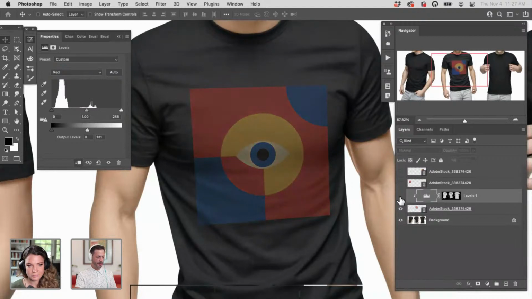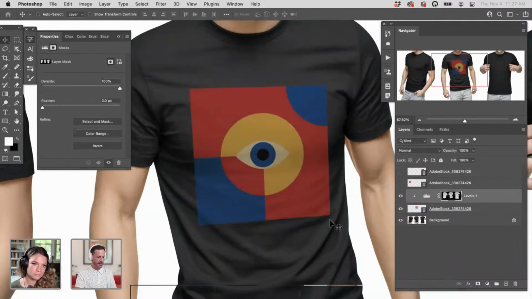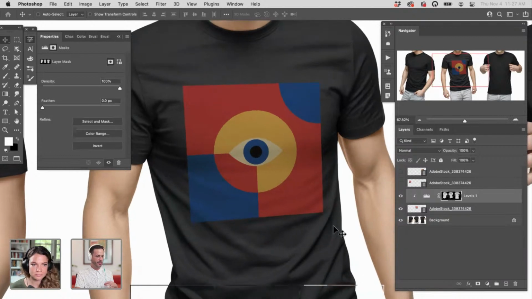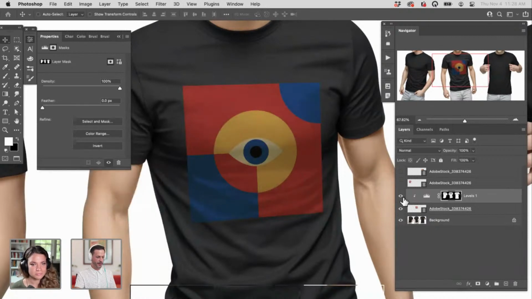Fantastic. See how we're starting to see the wrinkles through the shirt. And let's go ahead and bring this opacity back up to 100. And we can see it's looking pretty good. I think we need it a little bit more pronounced. So I'm just going to use my Levels adjustment layer. We're going to hit Control L to adjust the levels of the layer mask. And you can see as I adjust my layer mask, we're actually bringing in more and more of that wrinkled texture. Perfect. And that's looking pretty cool.